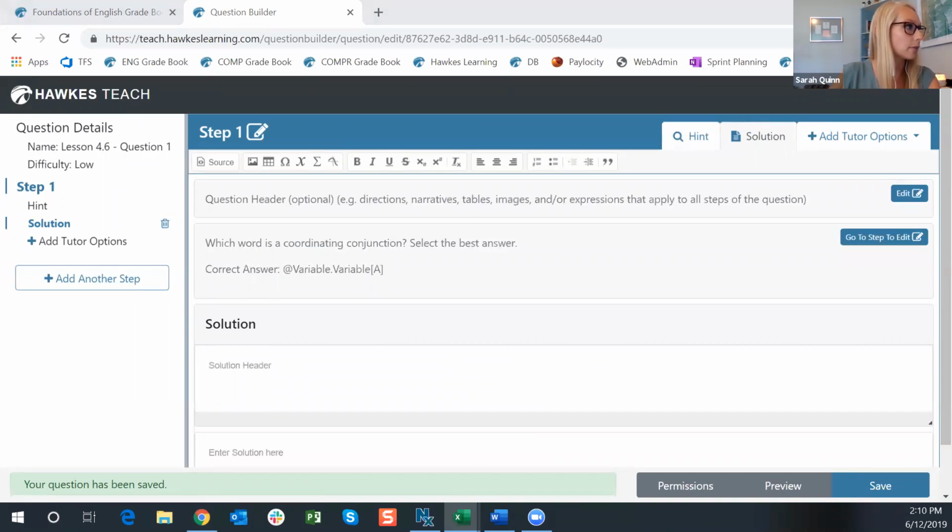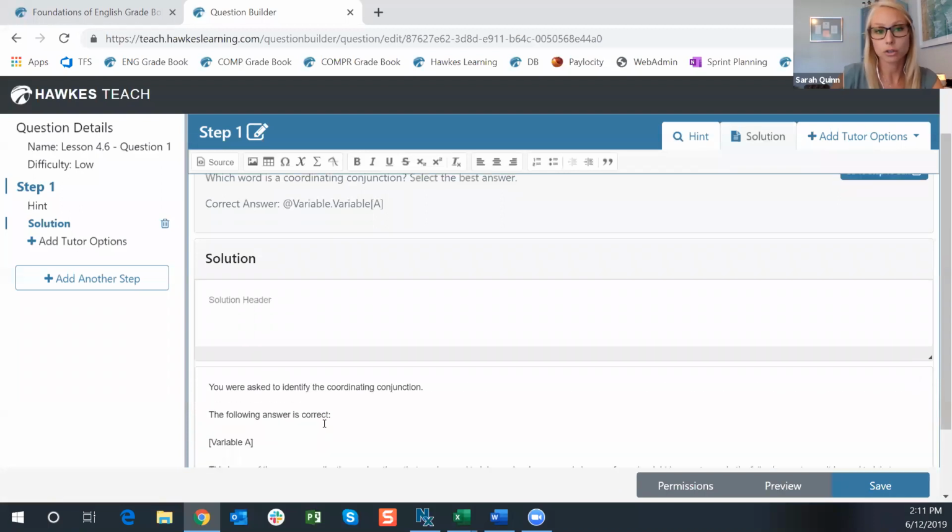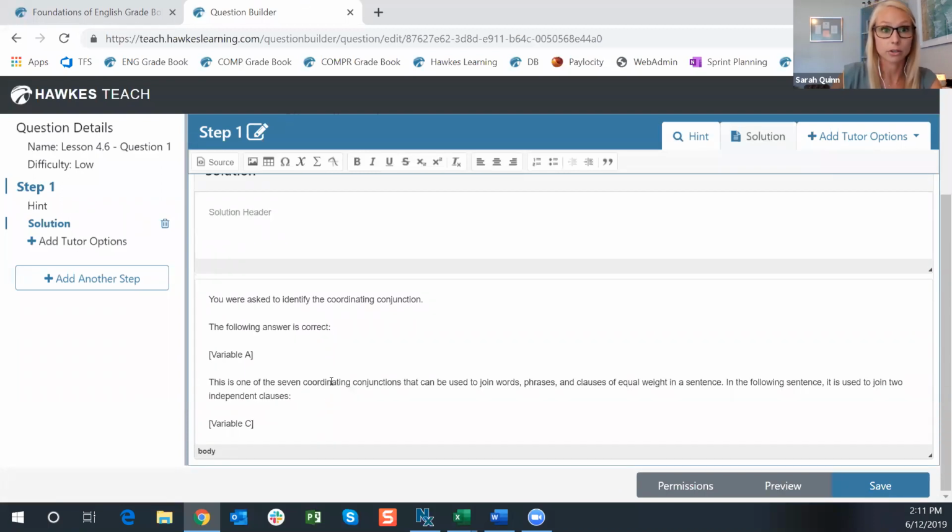And then I'm going to add this solution here, which is the last component, which again is another thing that students will see when they get the question wrong, either for the final time or they've reached the limit that you've given them in terms of tries, or they can just look at the solution to see why the answer is correct. We like to explain why the answer is correct.